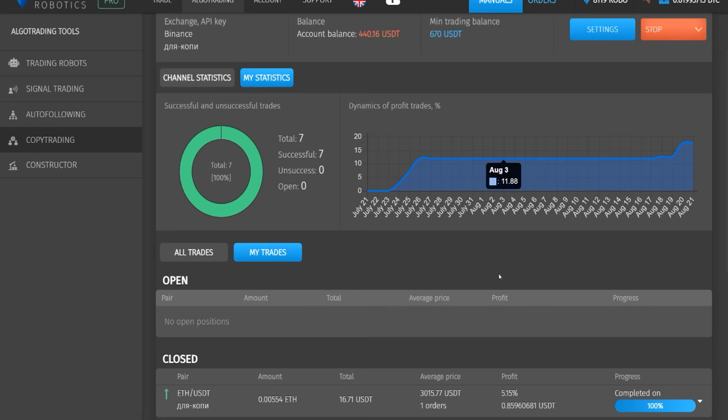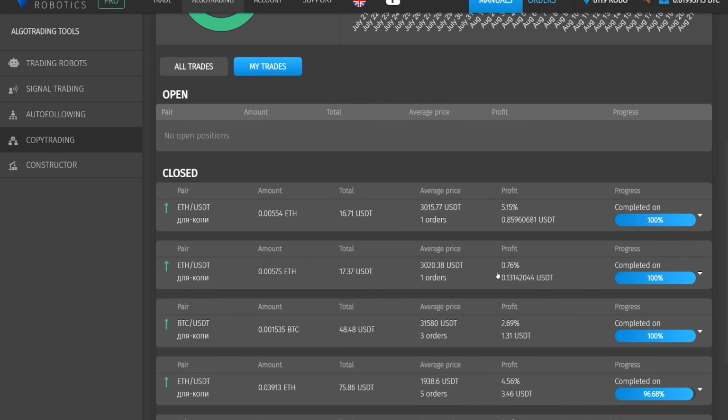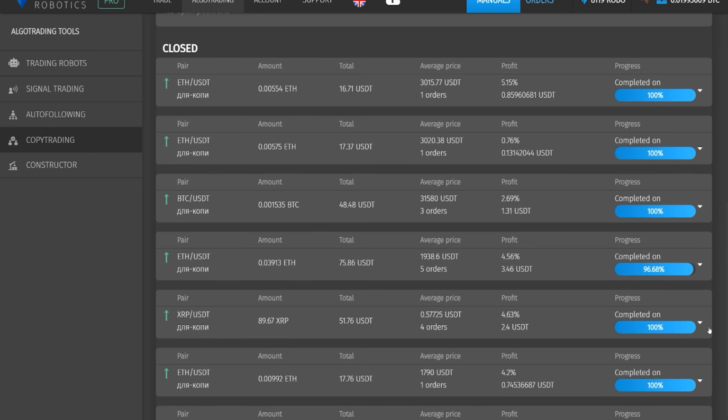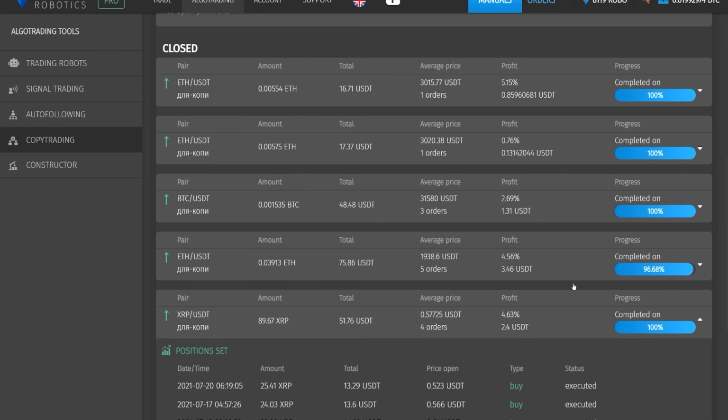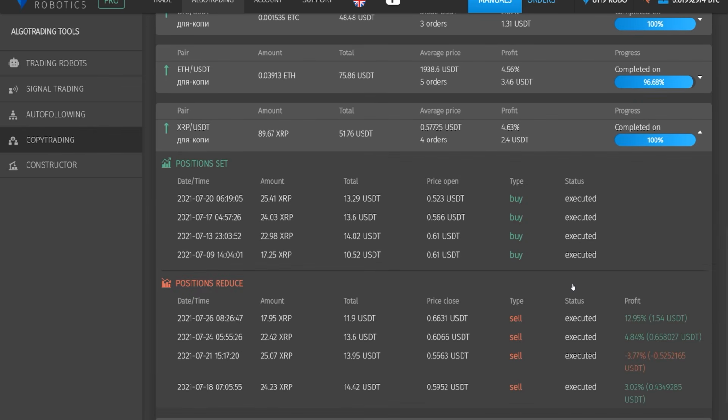Open and closed trades are displayed here. In this section you can see which pair was used in the transaction, the number of coins, and the transaction volume in dollars, as well as the average price and profit. You can also expand a specific position and view information on individual orders. That is, the service itself is organized according to the positions principle. A position is one or several orders to buy or sell a single asset.